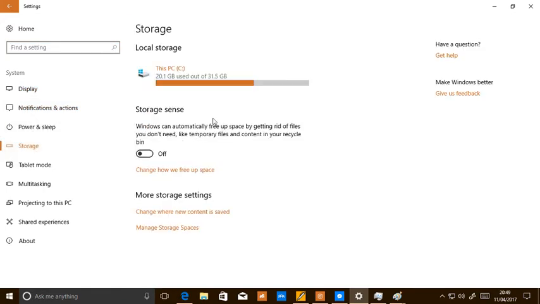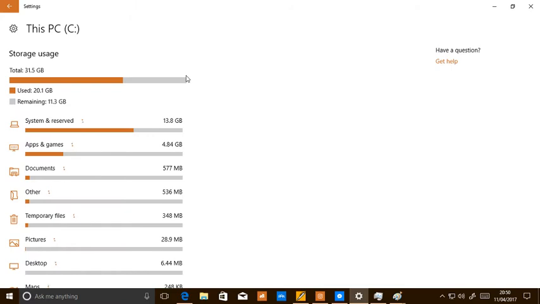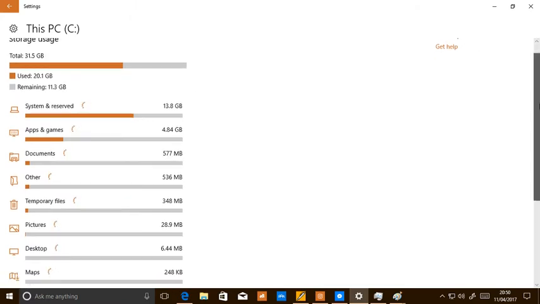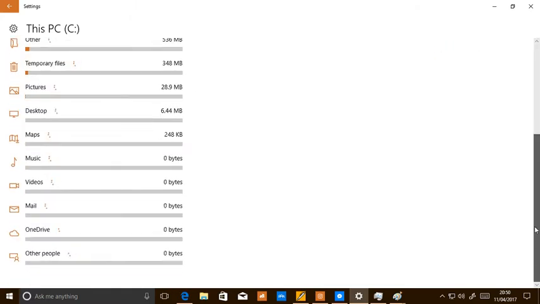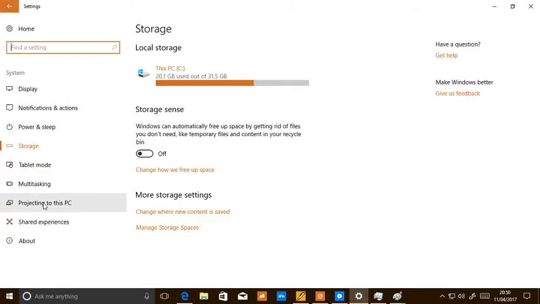Storage, there's a new storage sense in here, where you can change how you free up space, and I can click clean now, but last time I did it just took me to the desktop. It does take me to disk cleanup, and this is the redone storage area. I think mobile has it as well, so it's not just PC.